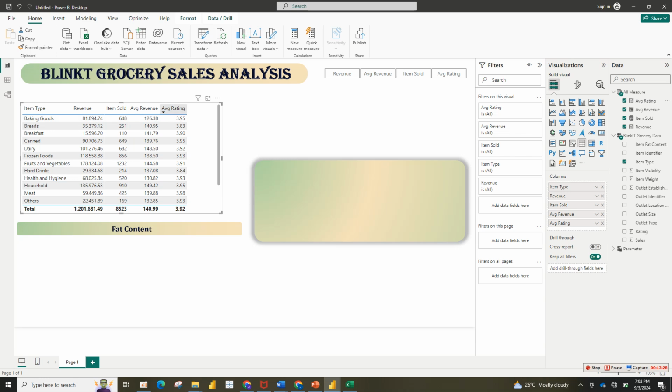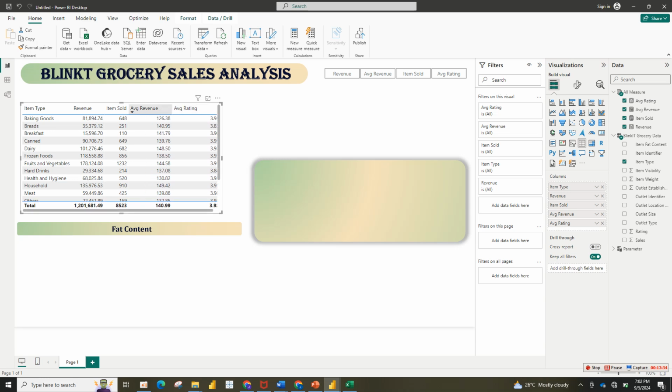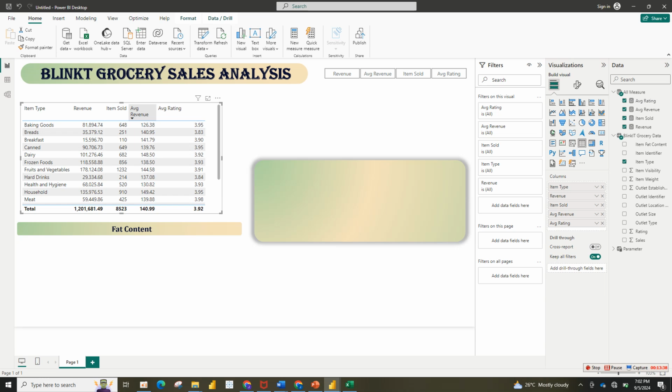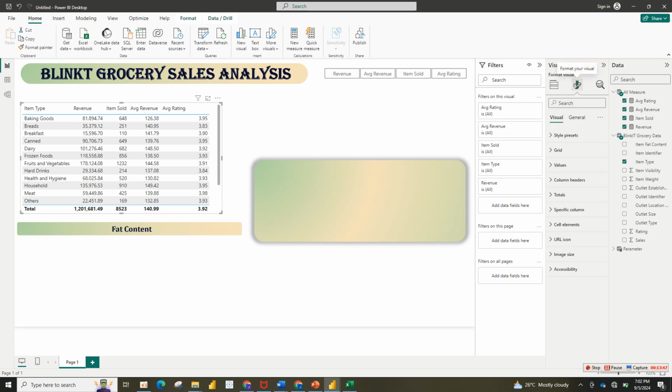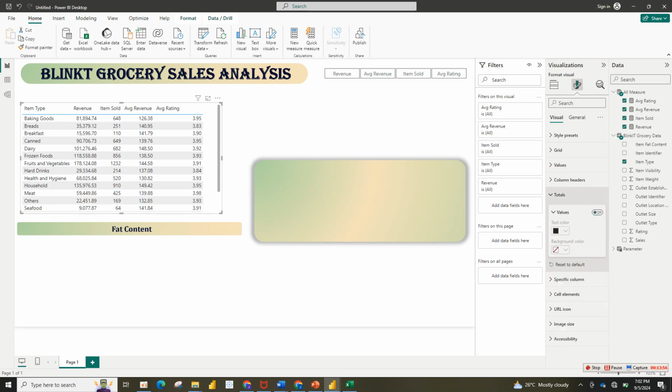So now we can format our table. Just make sure that everything is aligned. Now click on the table and let's do some formatting. First I'm going to remove the total. I don't want to see the total because I don't need it.